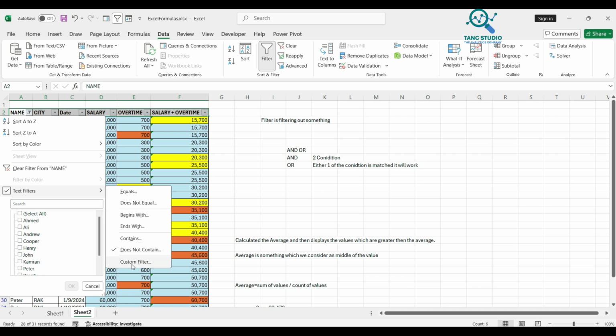So anything left? Custom filter, we will have another class for this.